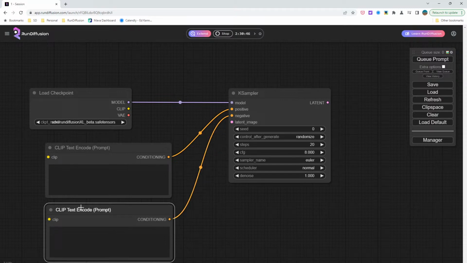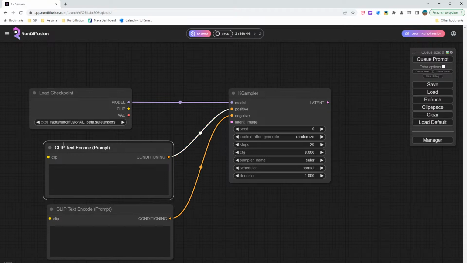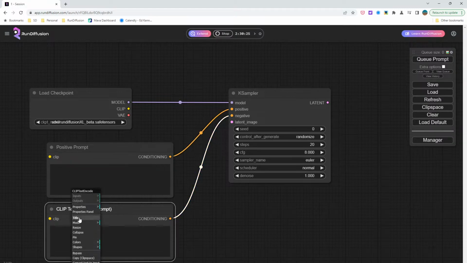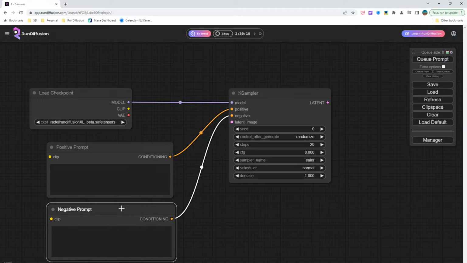Just like that. Now clip text encode, it's called clip because clip is the name of the model that is used in text encoding. It's a clip text encoder. Let's just change that so we know exactly what we're working with. So we take this out and we just go positive prompt. I went to title, right click, title, and negative prompt. Okay. So now we've got our positive and negative prompt connected.